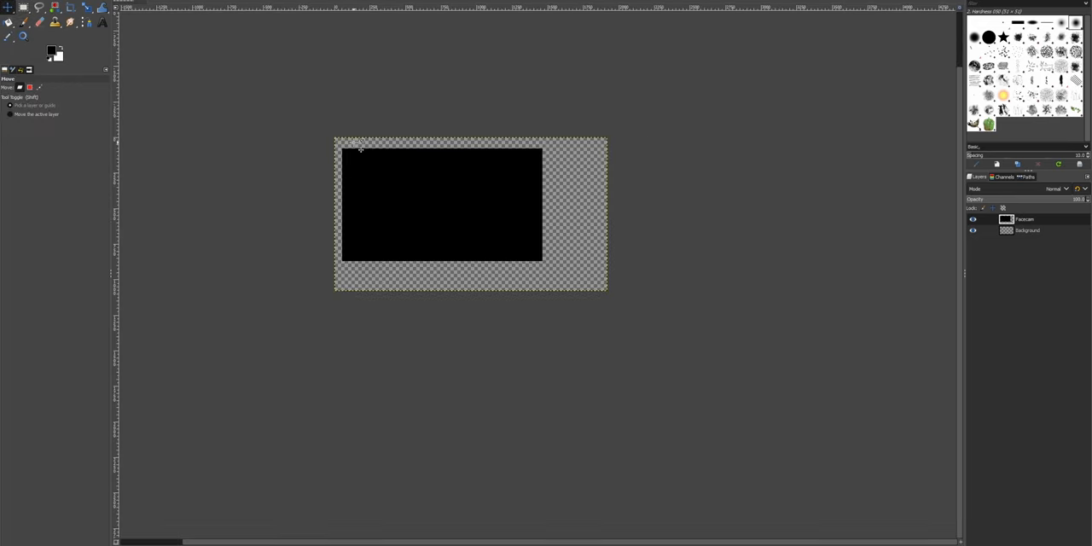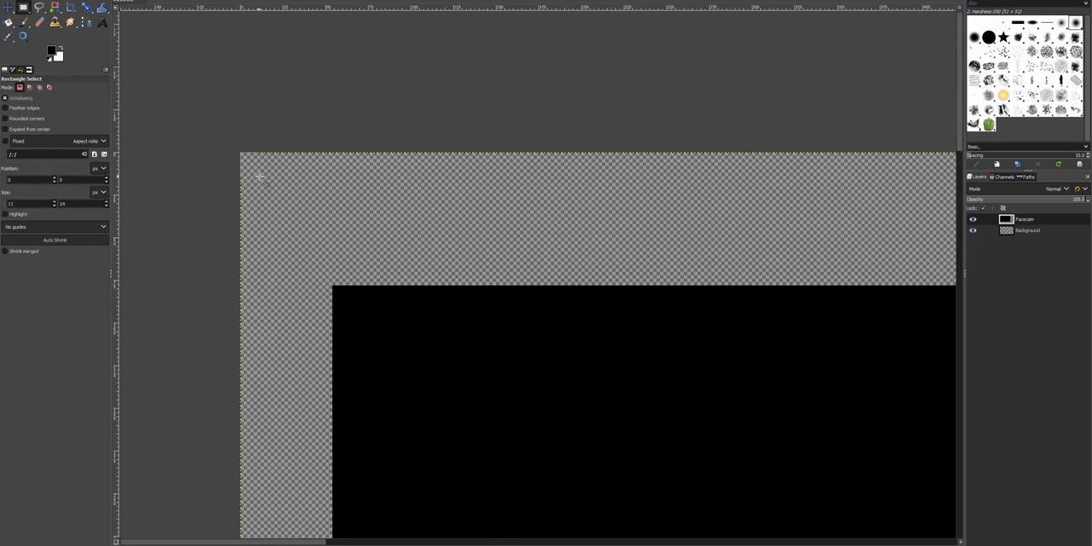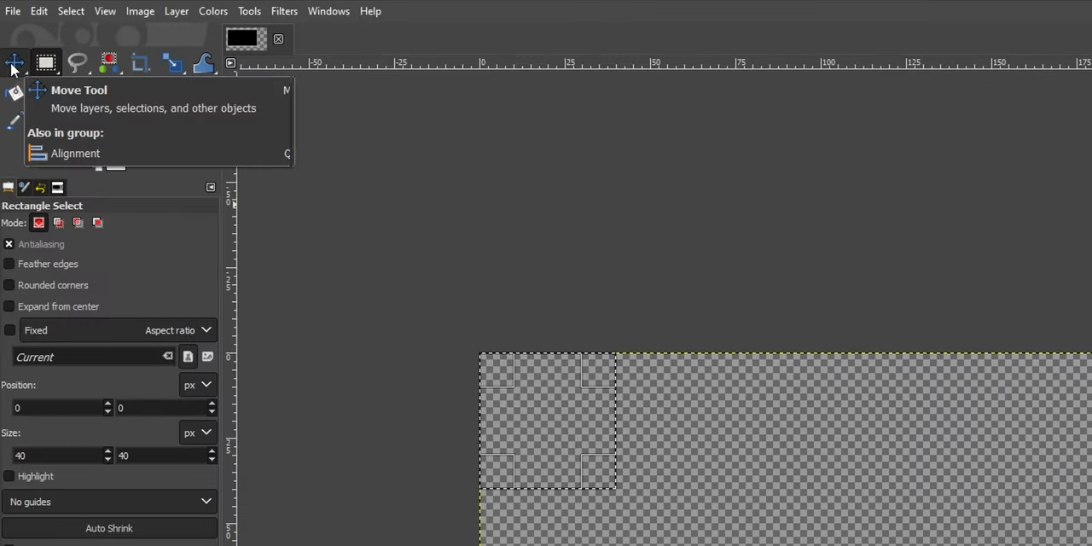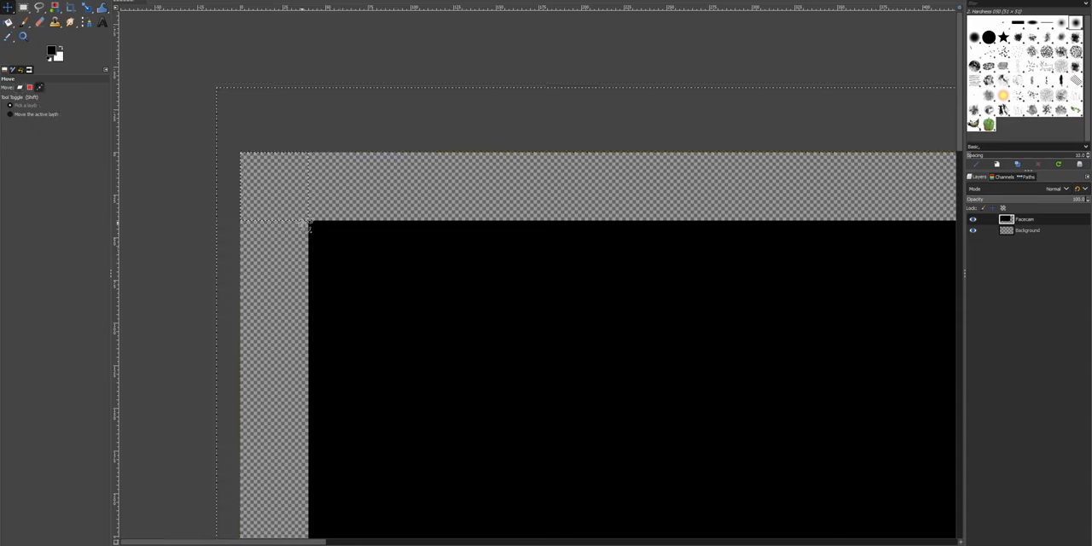The next thing we want to do is we want to put the face cam where it's actually supposed to be in the scene. So let's just draw a 40 pixel square. Make sure that it says 40 × 40. And then we want to select the move tool and drag our webcam so that the edges touch.